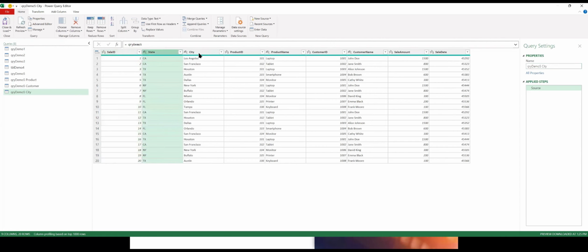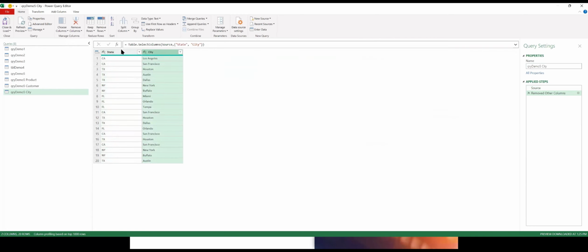So we have two columns, state and city. Remove other column. Remove duplicate. But this one, we don't have an ID. What do we need? What can we do?